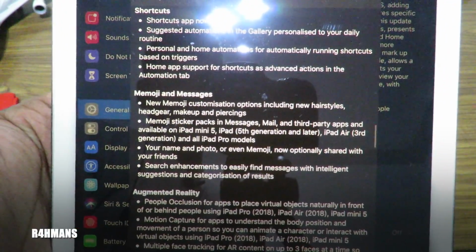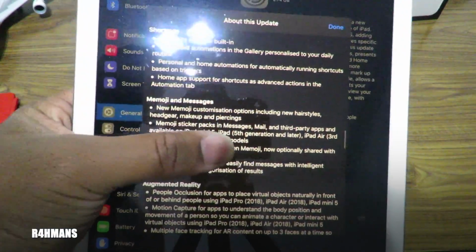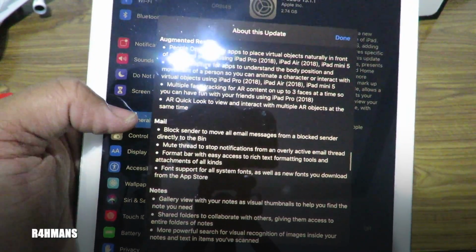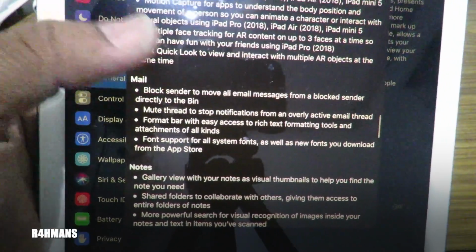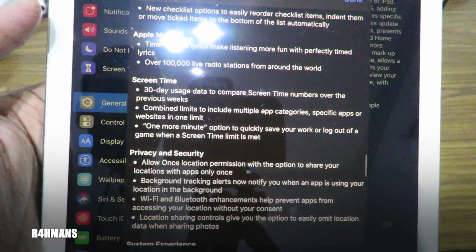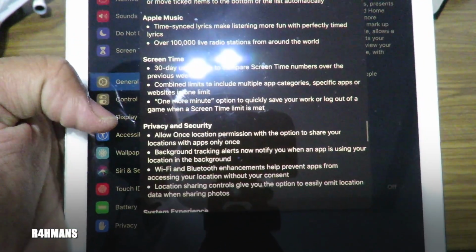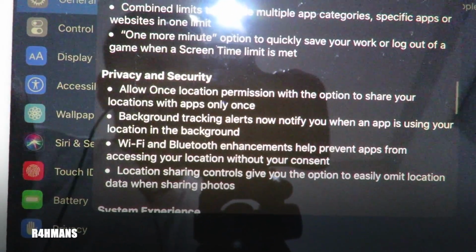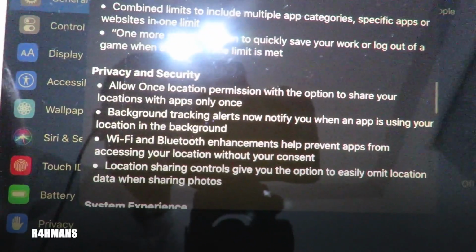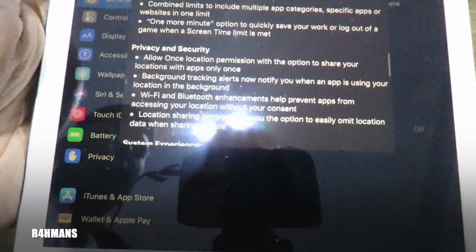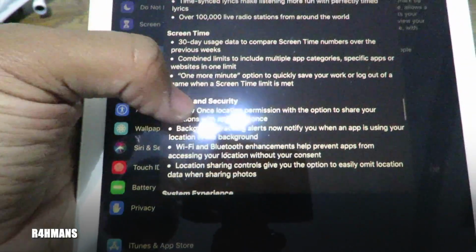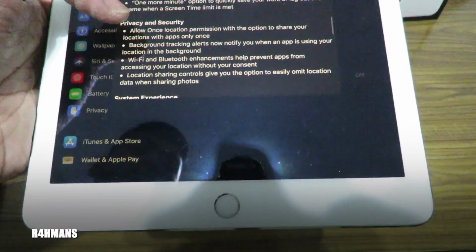So if you guys want to read that, you can just literally pause it. You don't really need to read the whole thing. So you can just see, they've got quite a lot of new updates towards this. So obviously you got the Mail, the Notes app, Apple Music, Screen Time. You got your privacy, so you can read all that as well. Wi-Fi and Bluetooth enhancements help prevent apps from accessing your location without your consent, which is really good. I have noticed now it does ask if you want to give permission to use Bluetooth, so now that's pretty good. So you can either give it or you don't have to.